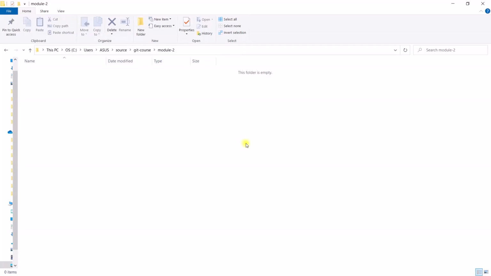This can be useful, for example, if you work in different repositories where in some of them you have a different identity. So let's start with a global configuration.